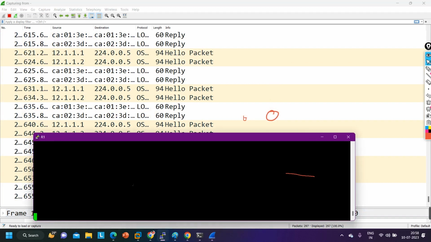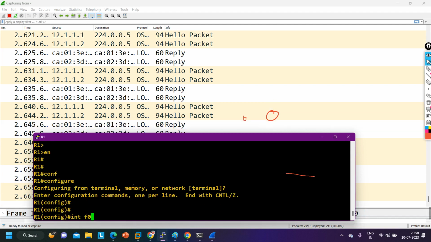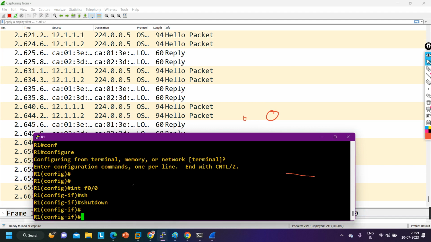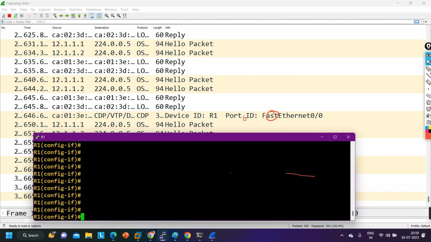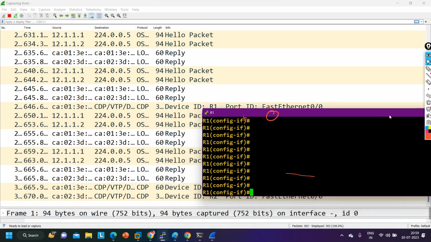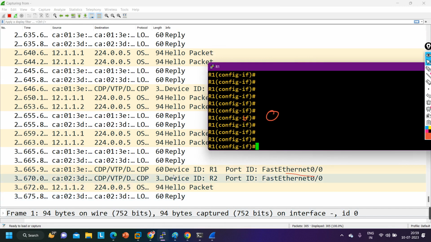Now what I am going to do, I am going to bring down the OSPF neighborship here. Config t, interface F0/0, shutdown. I've shut the interface, so the OSPF neighborship will go down. Done. It is not receiving any hello message. Yes, it is sending hello messages, but it is not receiving any.